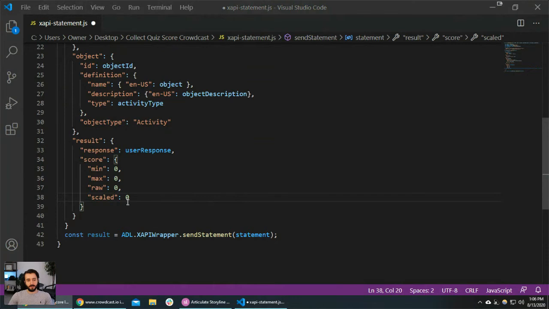Just to demonstrate this, let's say we have a 10-question quiz and the user got 5 questions correct. So the minimum possible would be 0. If you get 0 questions correct, the minimum is 0. Maximum would be 10, since it's possible to answer all 10 correct. Now the raw score is however many the user got right. So that would be 5 in this case.